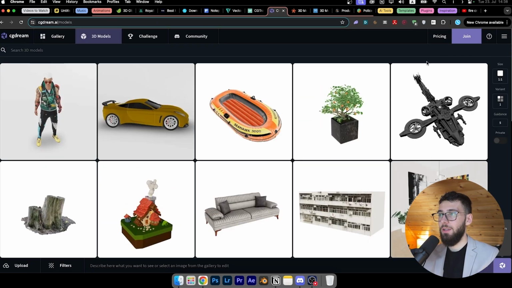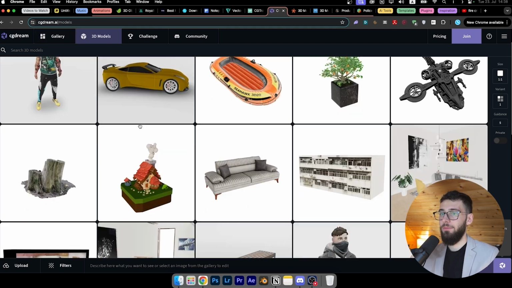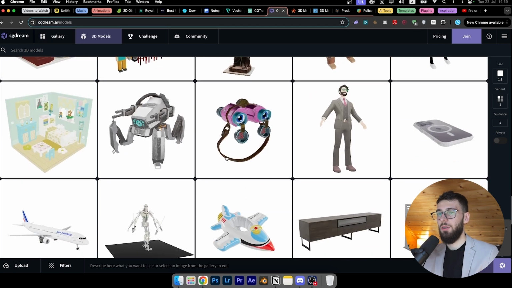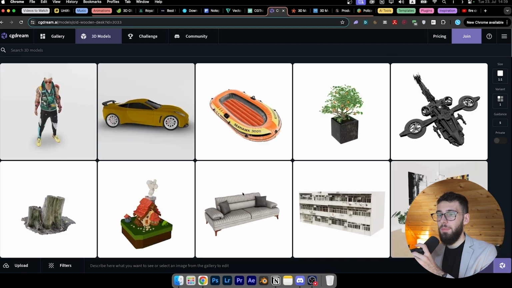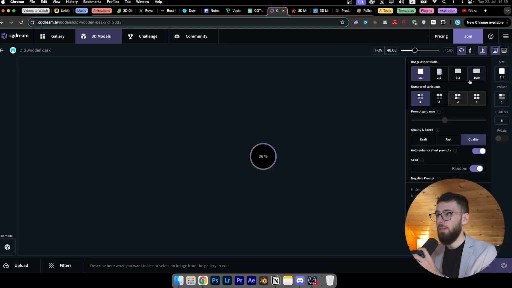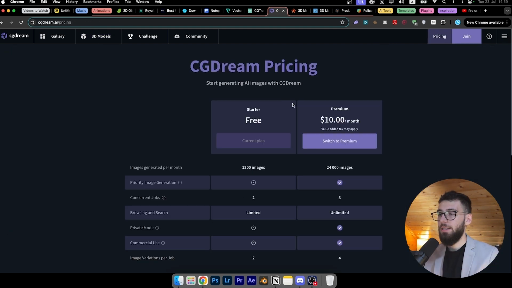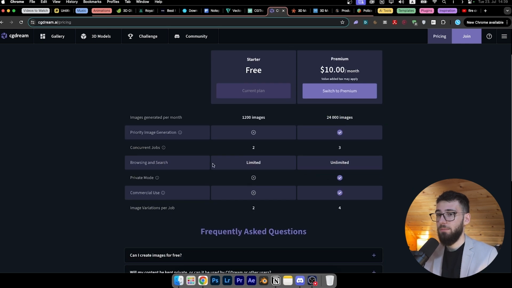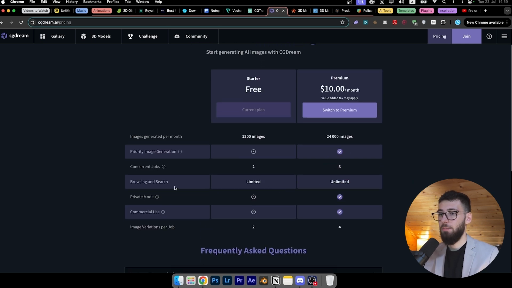CG Dream has a lot of 3D models for free, and also a lot that you have to pay for. A lot of diversity here. But with that being said, they have also just a lot of stuff. And CG Dream is $10 per month. If you use the free plan, then you have like 1,200 images generated per month. And then for $10 a month, you have like 24,000 images generated, and you have unlimited browsing search.